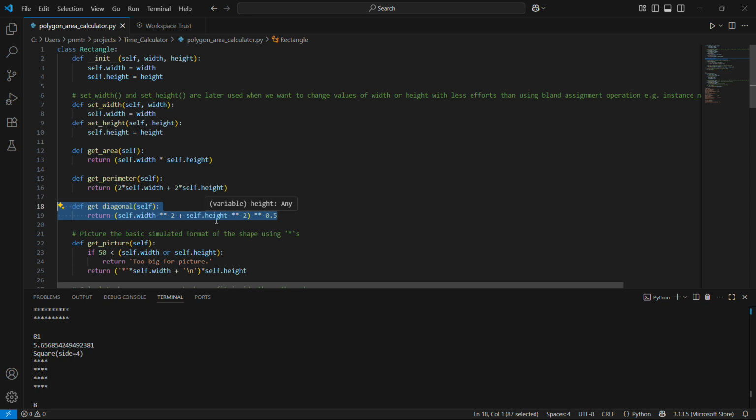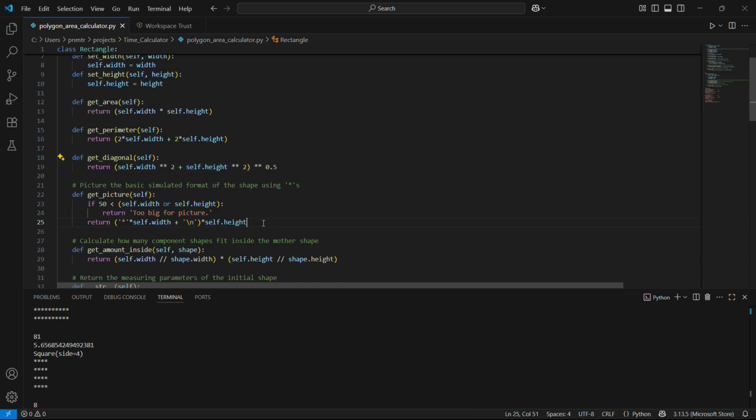And next, this sketch picture method is really fun. If the rectangle is small enough, it will draw a visual using asterisk characters. But if it's too big, like over 50 in width or height, it just says too big for picture, to keep things clean.